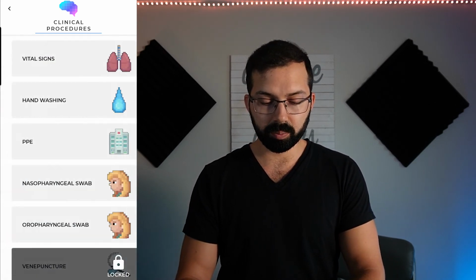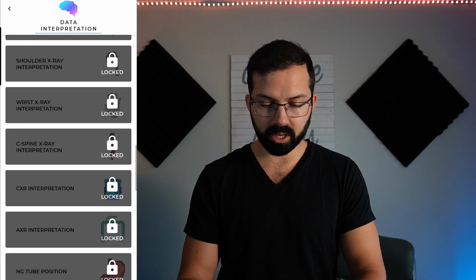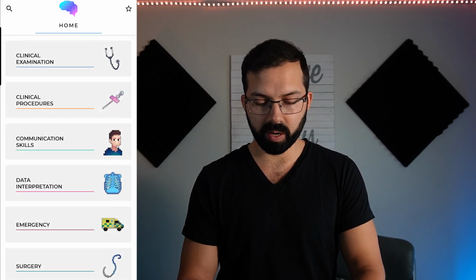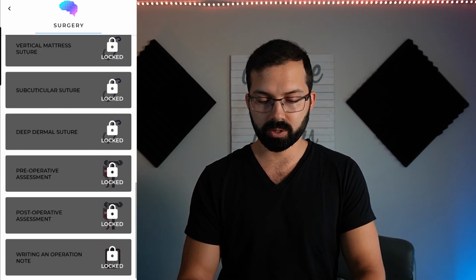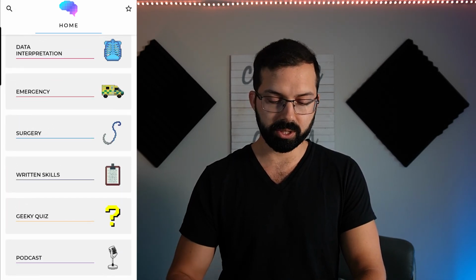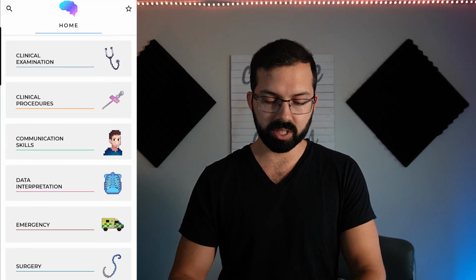You have the clinical procedures, data interpretation. Again, these things are free online, but on the app you do have to pay for it. Probably does cost more money to actually run an app than a website and so on. So this is helpful if you want to invest the money to have all this information at your fingertips. These are apps that you can use if you want.